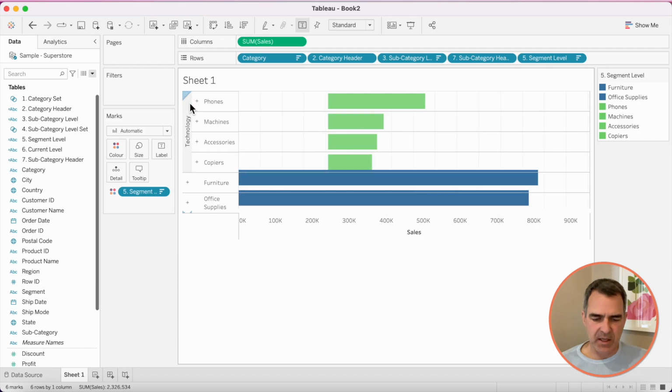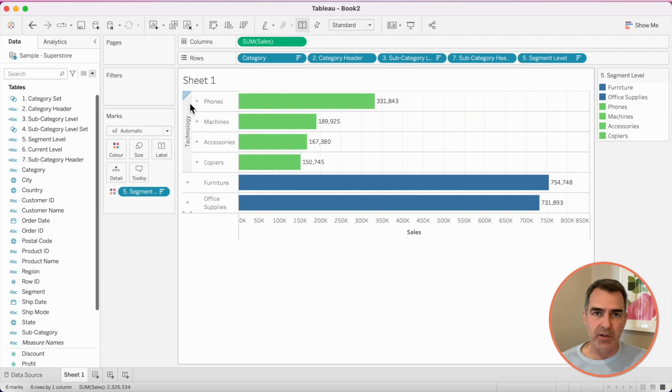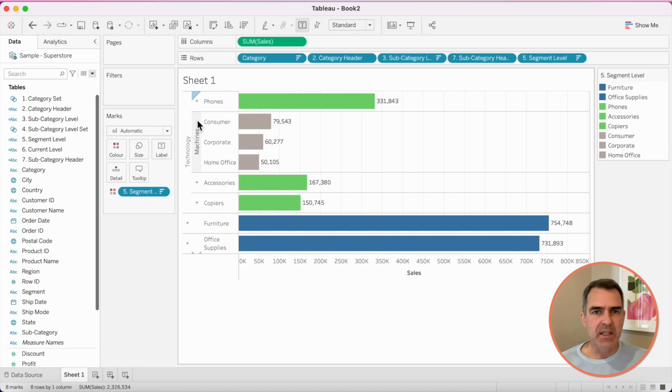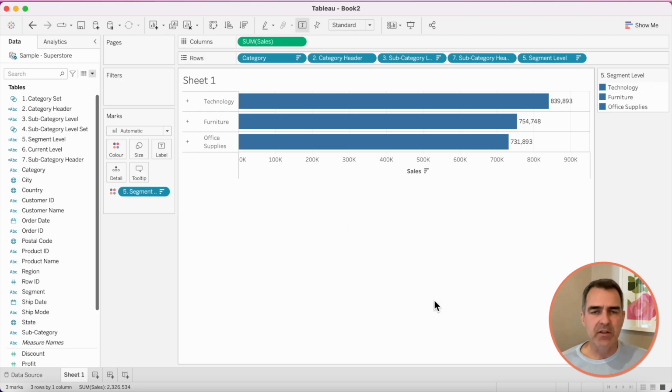Click on the plus next to Technology, and you'll see we now get green bars because we're split down to the subcategory level. Click on the plus next to Machines, and now we can see we have gray bars because those represent the segment level. Click on Machines again, and we're back to resetting the view.